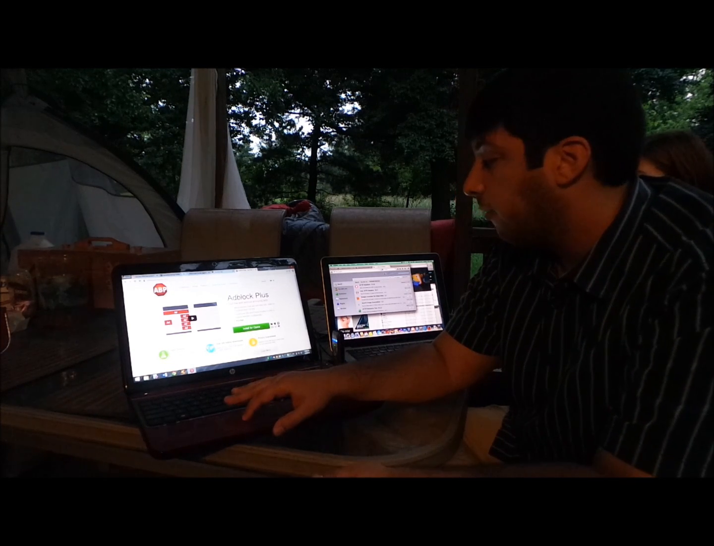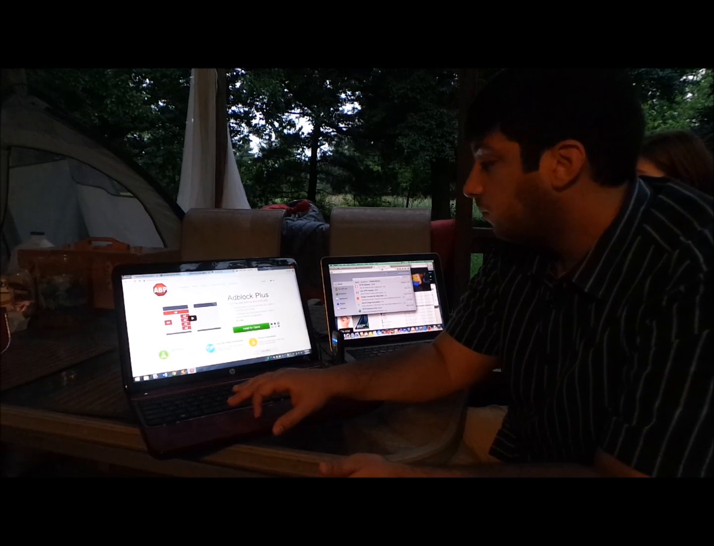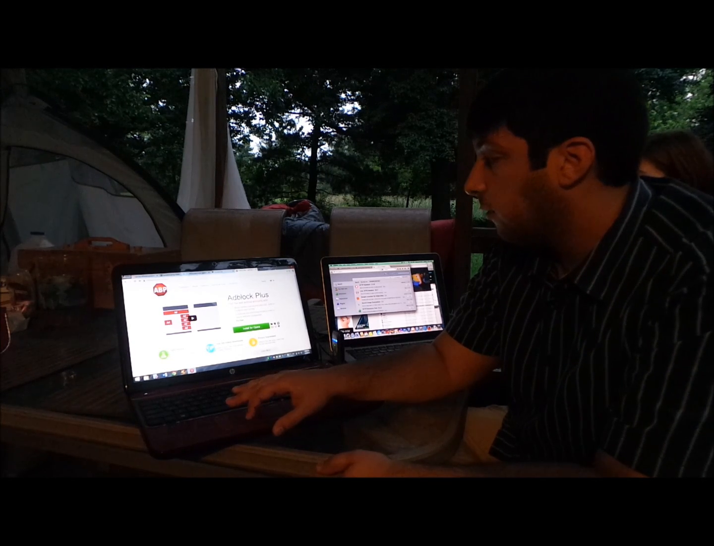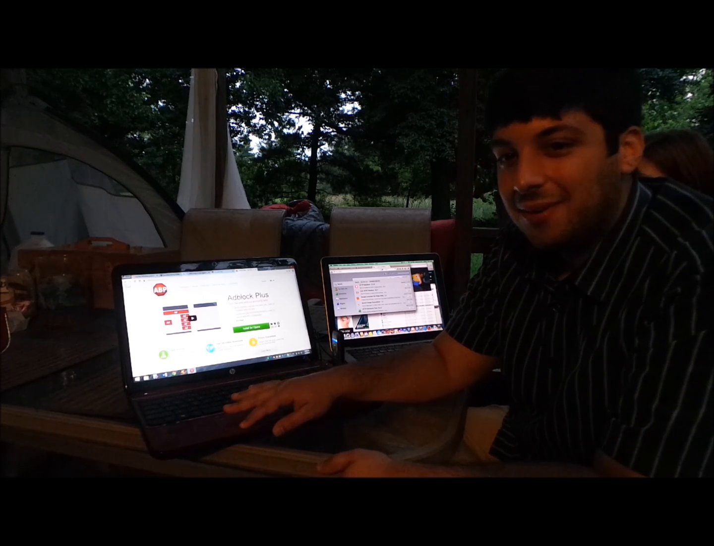It works for almost every browser. As you can see, we're in Opera here, and it works for that. I use it, and I really recommend it.